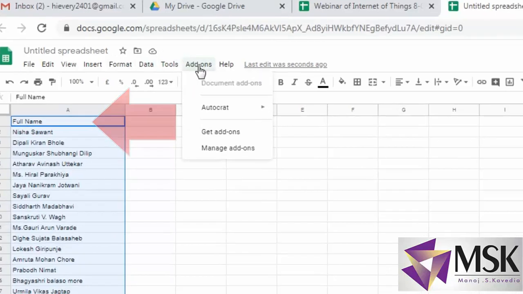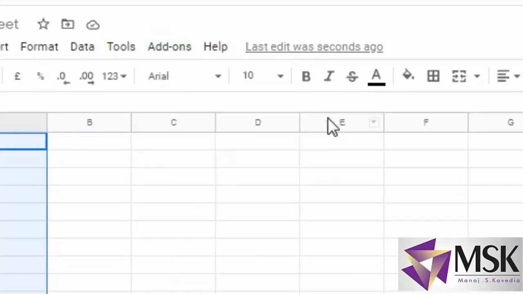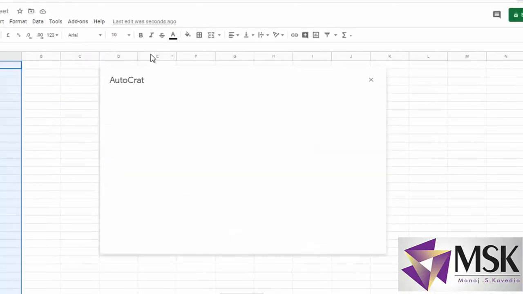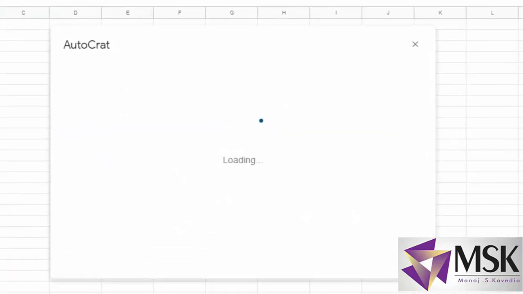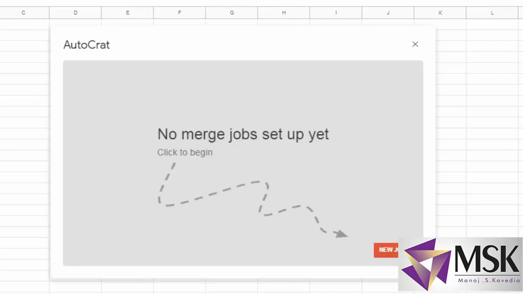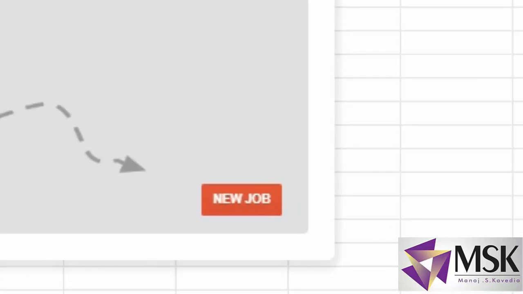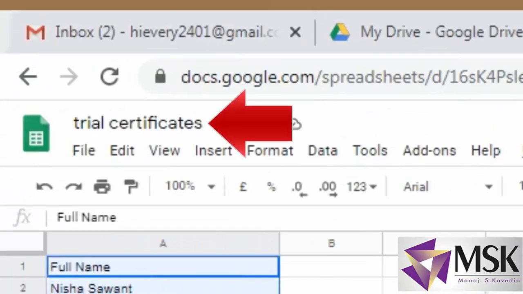Fine. So I'll go to add-ons. I'll say launch Autocrat. So it is being launched. It will take a few seconds again to get it loaded in the memory. Fine, now it is ready. So I'll say the new job. And I also saved my Excel sheet with the name trial certificates. So the new job is being created.